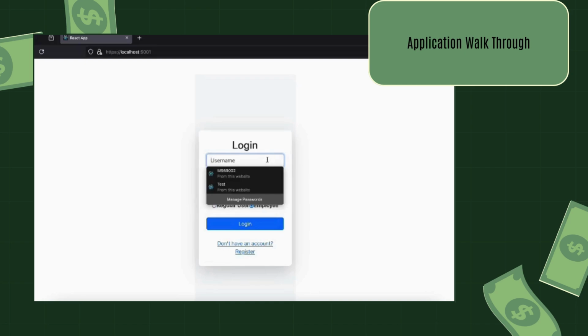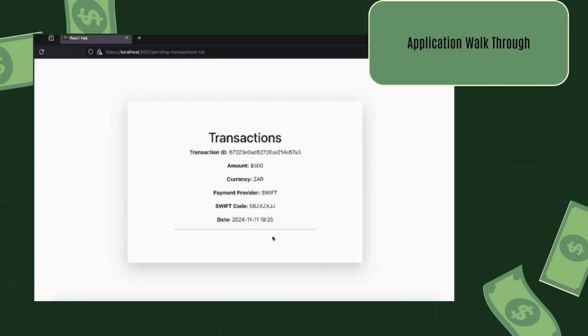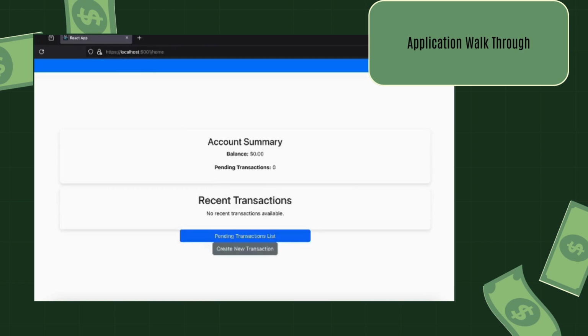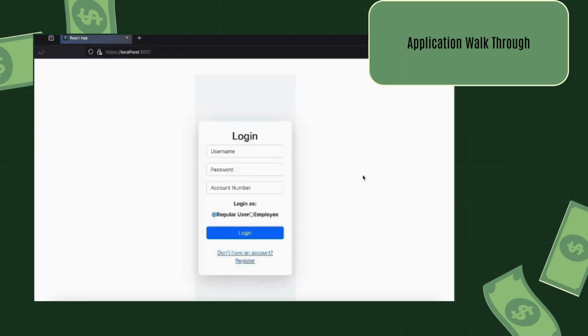By selecting the Create a Transaction button, the user is navigated to the transaction page. Here, the user can create a transaction by filling out the required fields, including the name of who they are sending the transaction to, their own account number, the amount of money they wish to transfer, the currency type, and the transaction method.